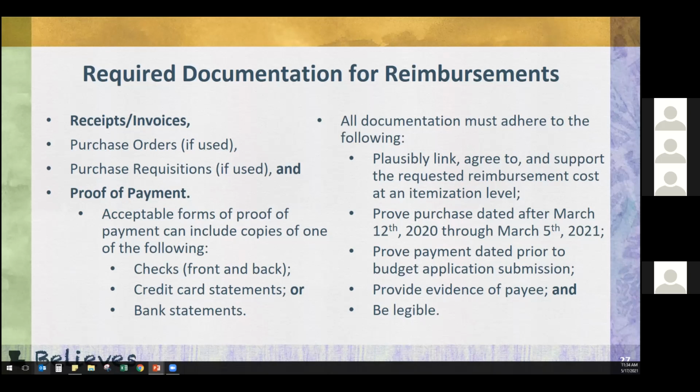Prove payment dated prior to budget application submission. Proof of payment is required documentation for reimbursement. So long as you have proof that you paid it before you submit your application, because you're required to upload proof of payment, that will be okay. But the actual service or good has to have been purchased in that window, March 12th, 2020 through March 5th, 2021.